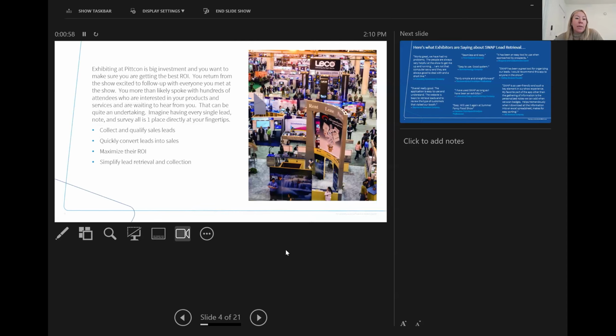Exhibiting at PitCon is definitely a big investment, and we want to make sure you're getting the best return on the investment that you can. Once you return from the show, you're excited to follow up with everybody that you spoke with, and the attendees are interested in hearing more about your products. It's definitely quite an undertaking, as we hope you get as many leads as possible.